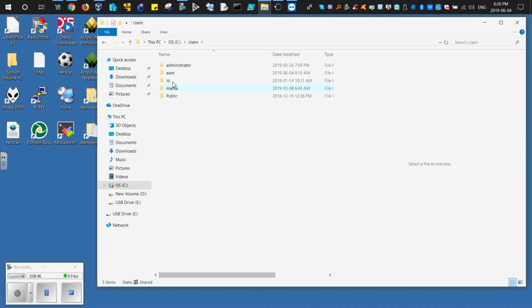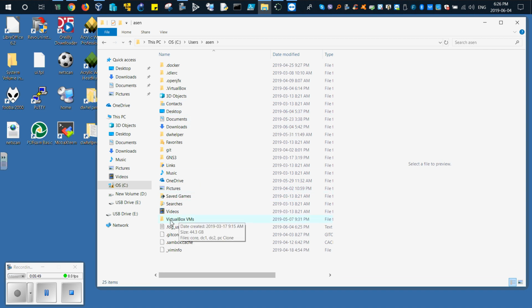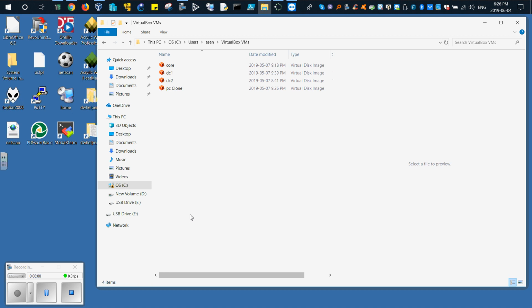Users, ASEN. Well, the VirtualBox VMs folder, this one at the bottom, is what by default stores all the virtual machines. That's by default. I could change this thing. Okay?